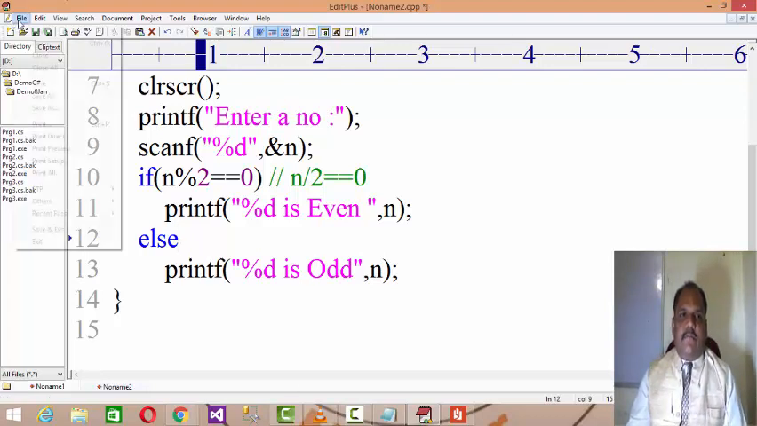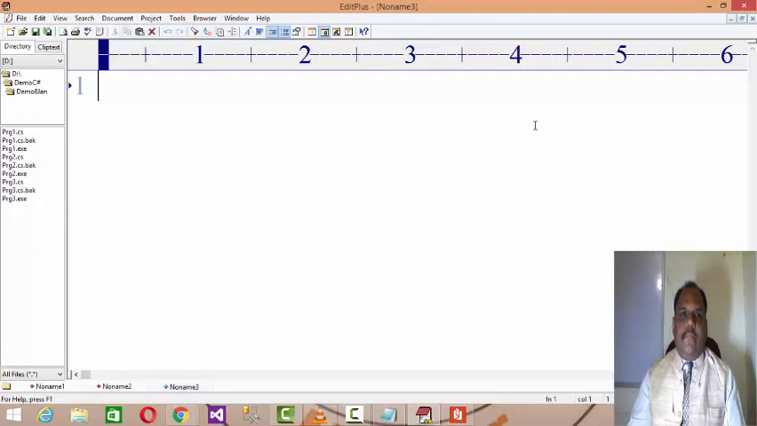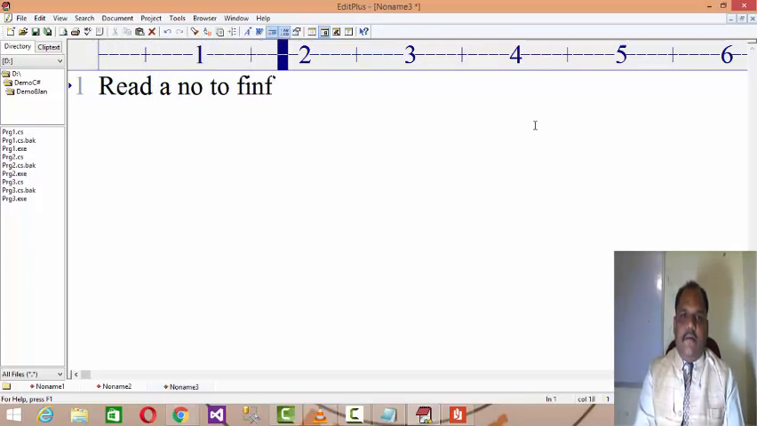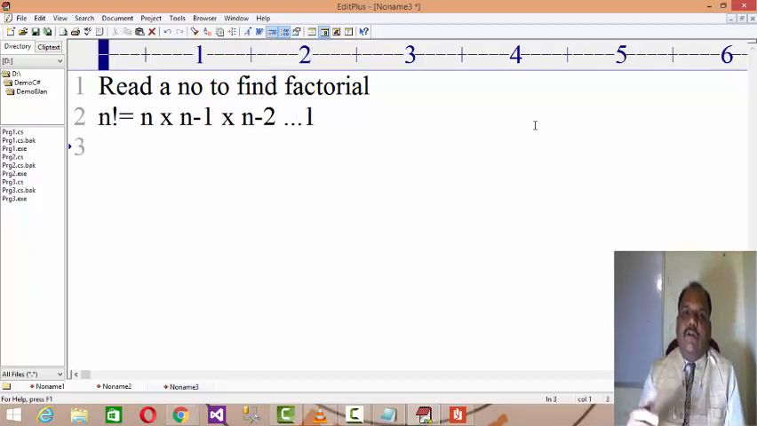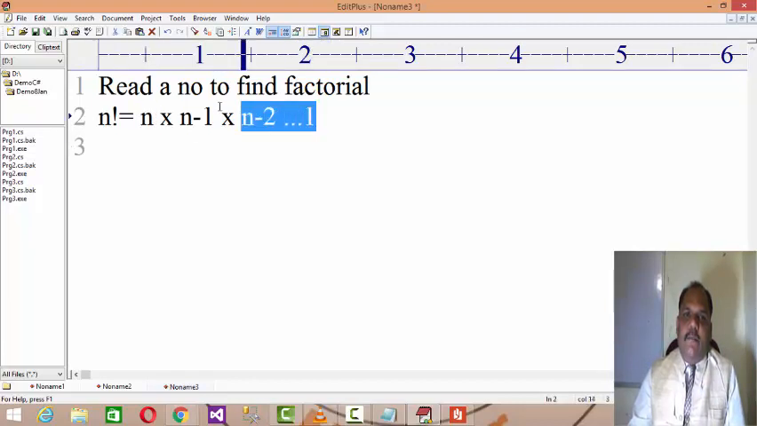Let us take another example: read a number and find its factorial, right? As we all know, factorial means n factorial equals n into n minus 1 into n minus 2 up to 1. It means you have to set a loop which reduces the value of the number till 1, and you have to hold the multiplications somewhere, and that becomes the factorial.